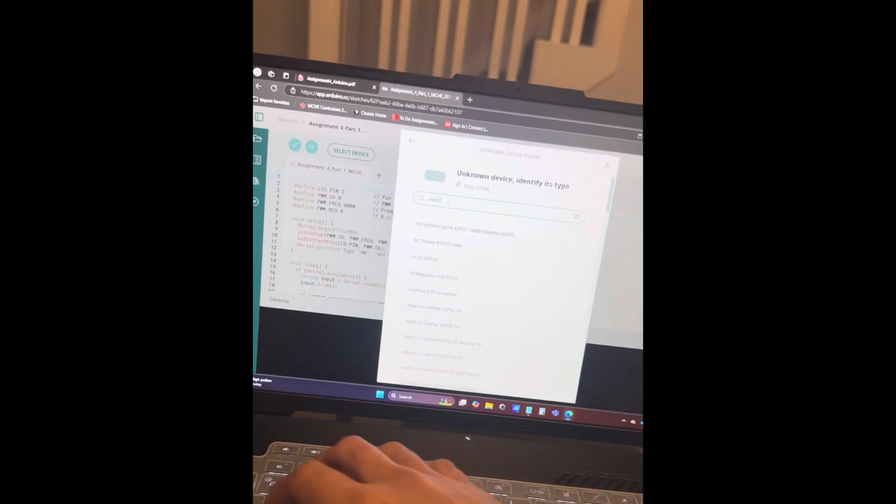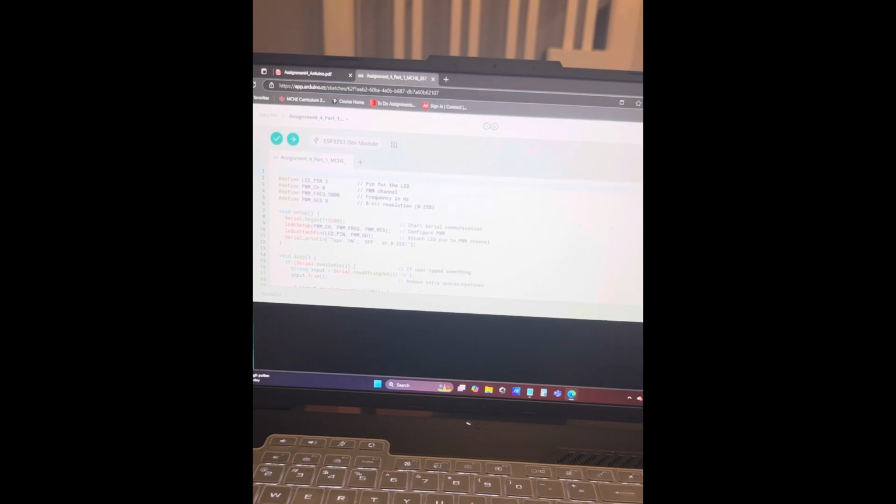This is my code for part 1 on assignment 4. First, we have to select the device. I already connected it through USB. We're going to specify that it's an ESP32S3 device module, and we're going to use the same configuration for part 1, part 2, and part 3.